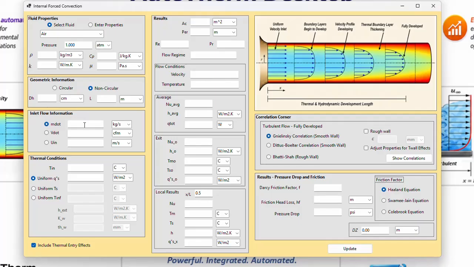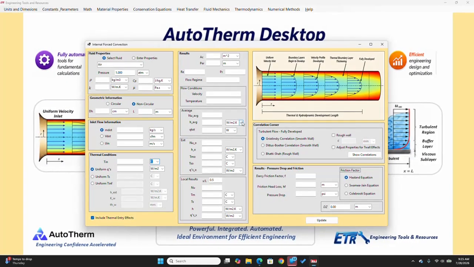Next, we need to provide the flow rate through the pipe. We can either do that by giving the mass flow rate, or the volumetric flow rate at the inlet, or the average velocity at the inlet. And lastly, we need to specify the thermal conditions. That means first we need to provide the temperature of the fluid entering the pipe and what the wall conditions are. Of course, you can give all these values in any units you want, and you can request results in any units.